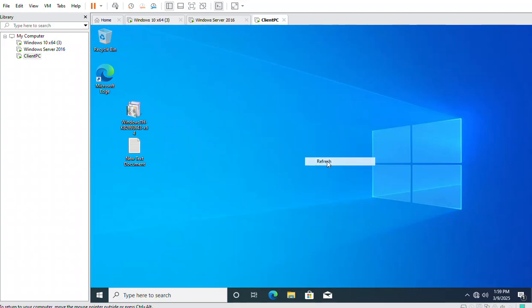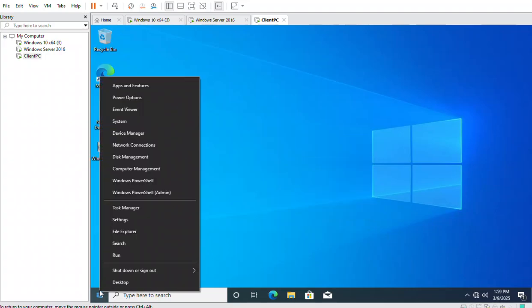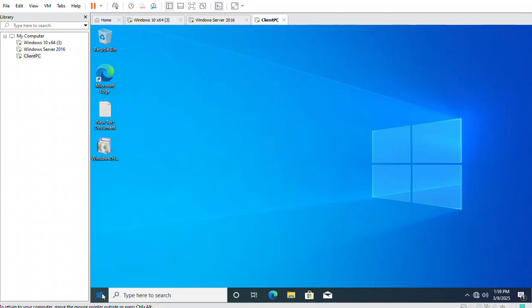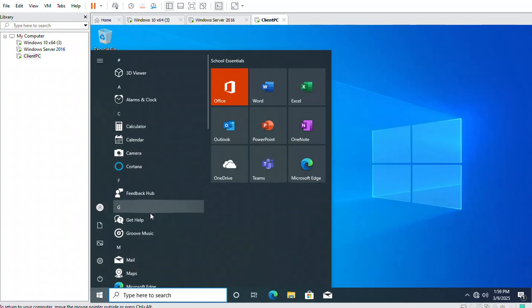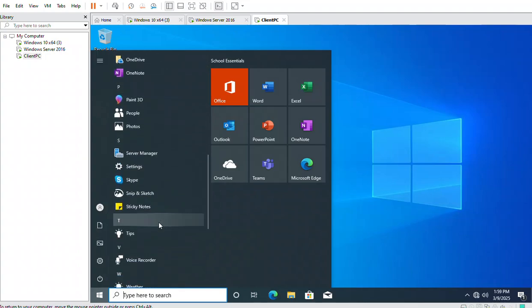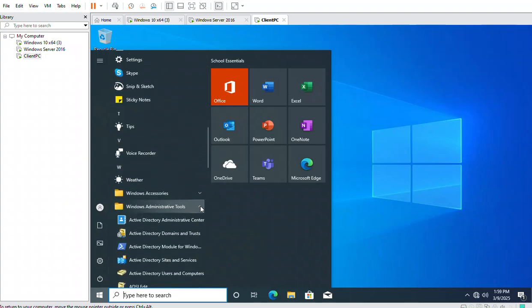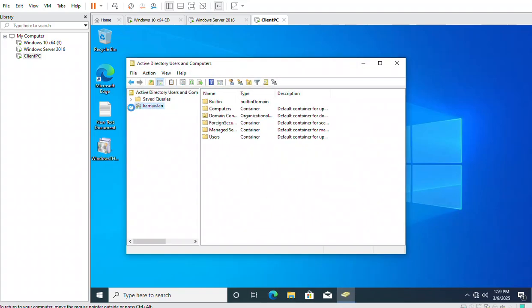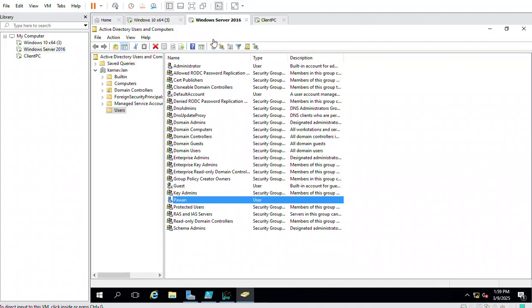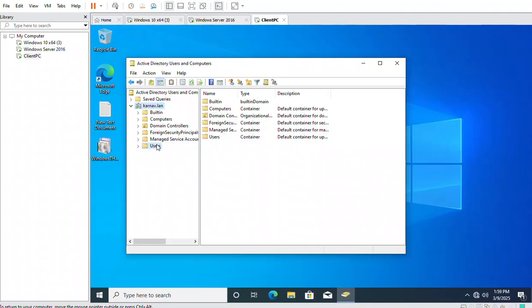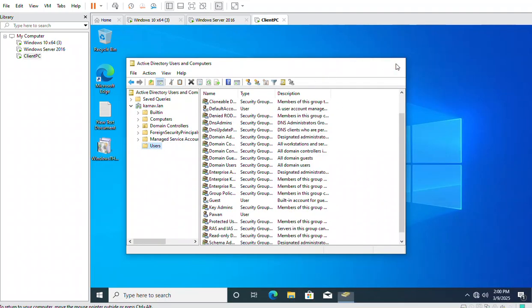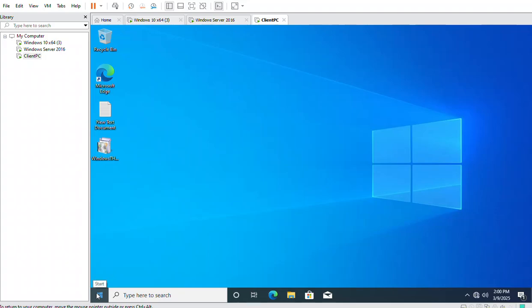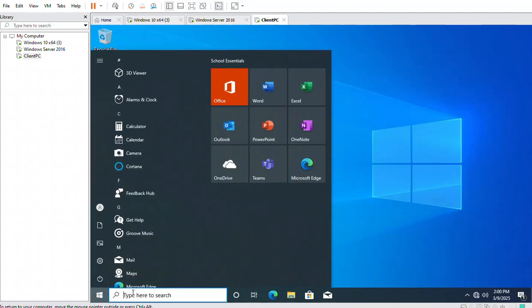Okay, that is done. Then we see whether the RSAT tool has been installed or not. Okay, let's see how to see. Okay, here we can see all these things: Active Directory Administrative Center, Active Directory Users and Computers. Same thing that you can see here. All are there. Okay, so the RSAT tool has been installed. Now we are going to open PowerShell.